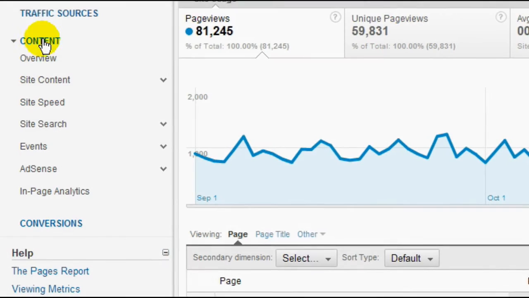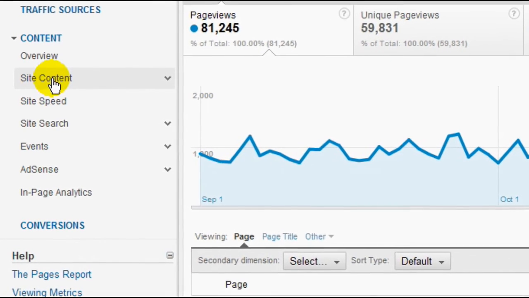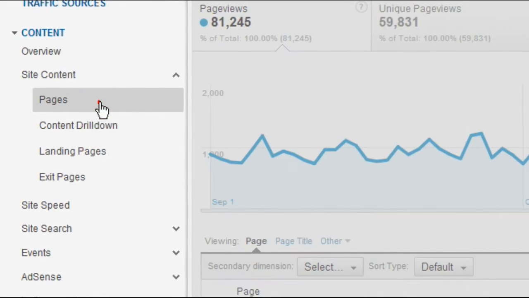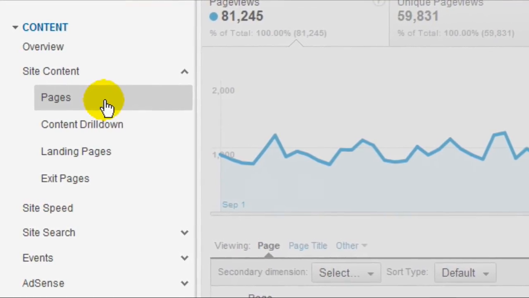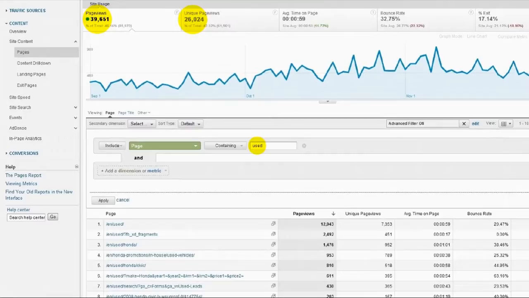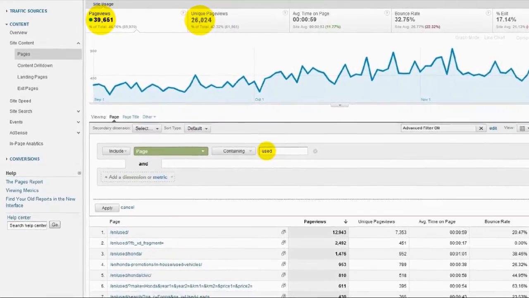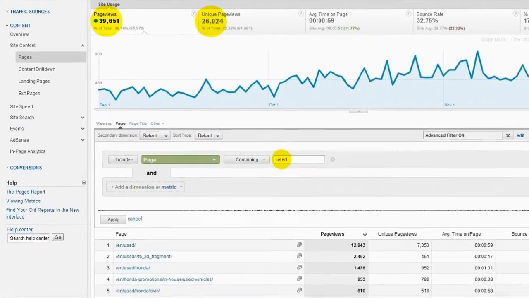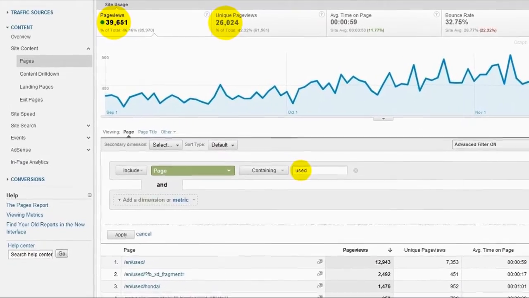Let's move on to the content section. Site content, and then select the Pages subcategory. This section lists a site's most popular sections. Try an advanced search for the word used. Notice the traffic being directed to your site and which used car pages are being seen the most.